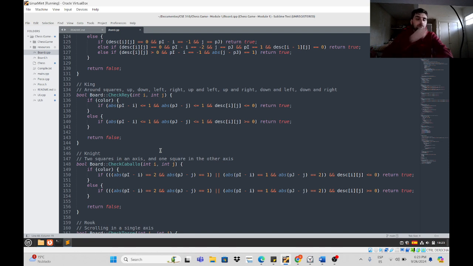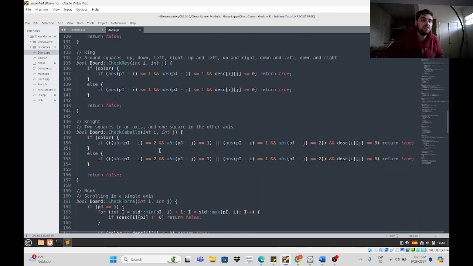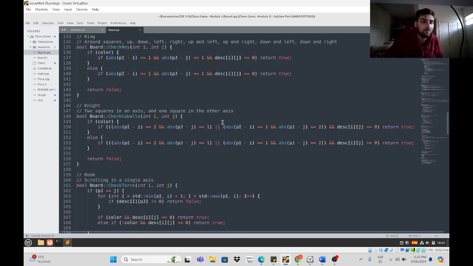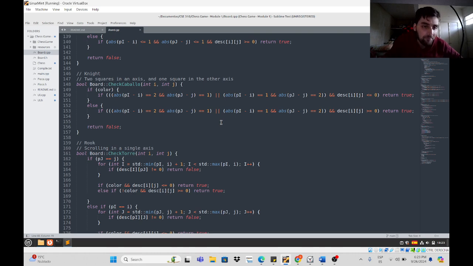Then the king, we have the squares around it. So we have a position in the matrix, in the board in the matrix. The movement values are up, down, left, right, or the corners. This is the king's valid movements.